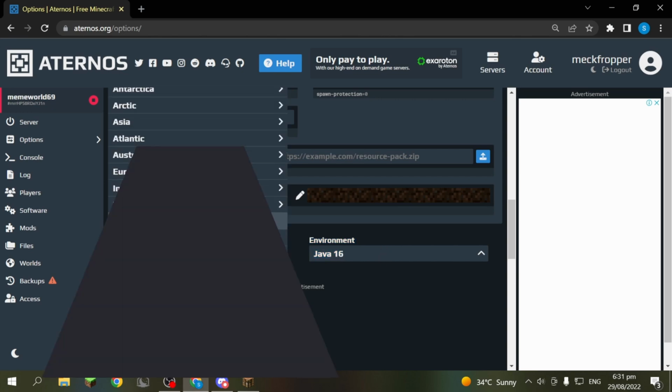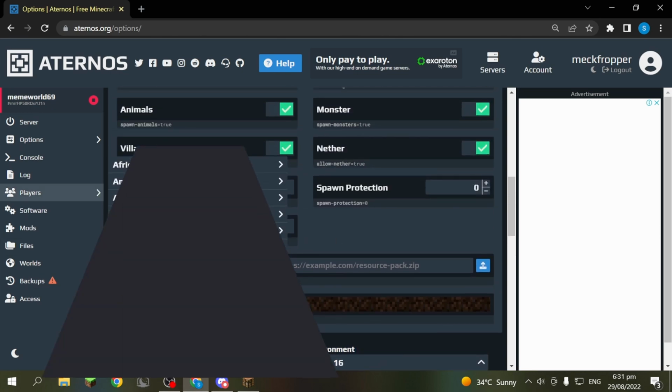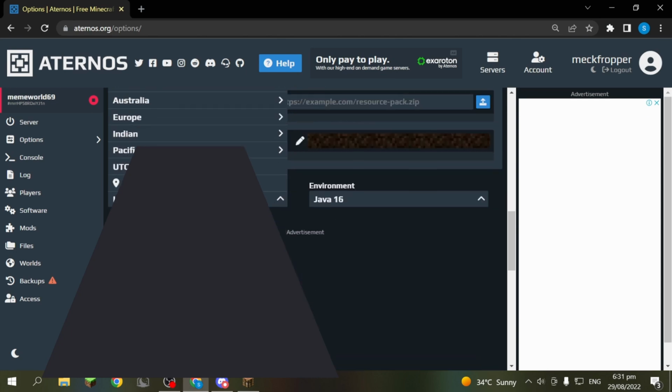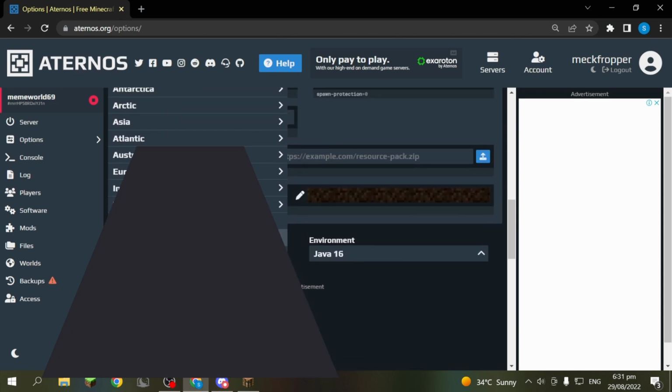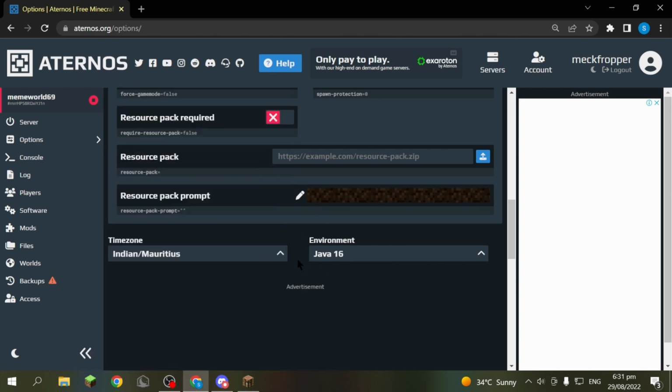If you are in any place in the world, just change it to wherever you are, and it will just immediately relocate the server to the closest thing, and that will just remove the ping and the lag. And yeah, that's basically everything that you need to know.